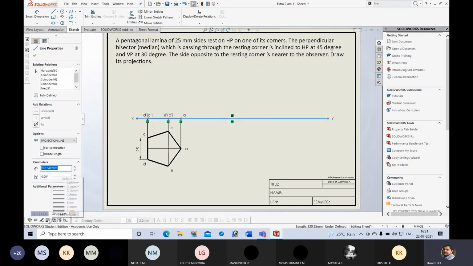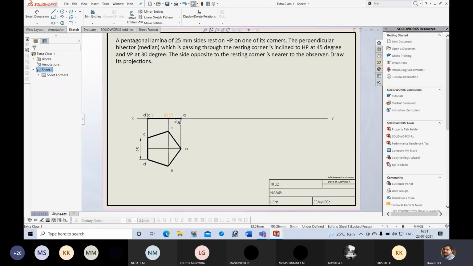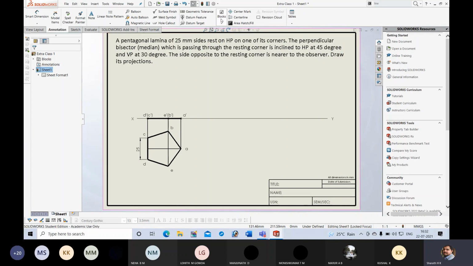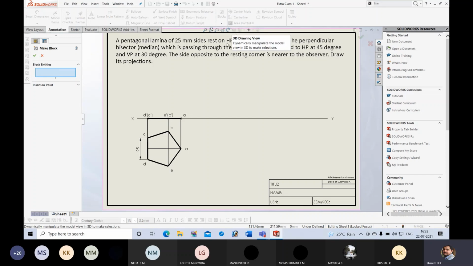Next thing is I should use the block option. I will make it a thin line. Block is nothing but grouping. If you want to group some entities, you should make use of the block option. For that, go to annotation, blocks, click on the drop down and select make block. Now, block entities: select the entities which you want to group. Move the cursor, press the left mouse button and select the area like this.